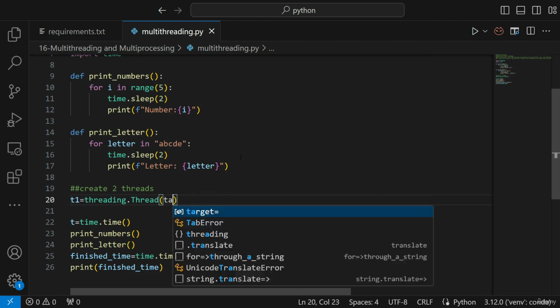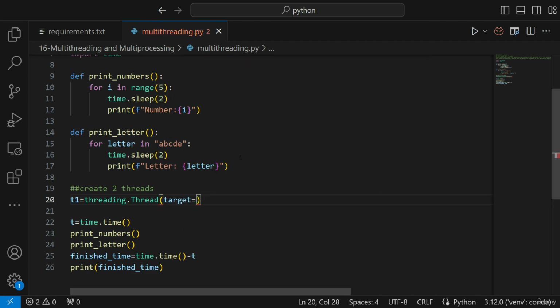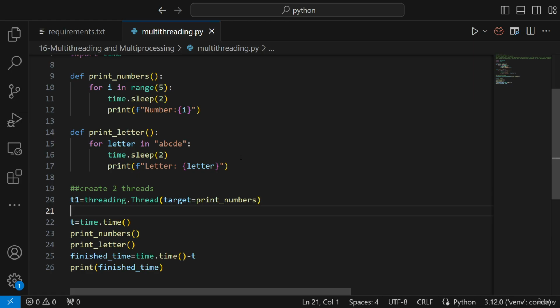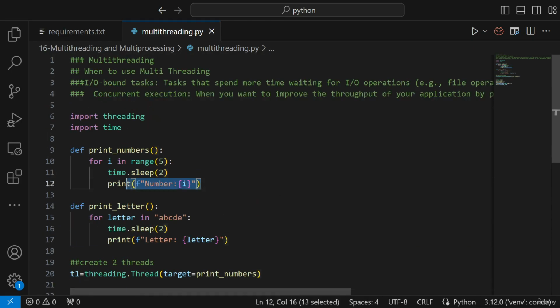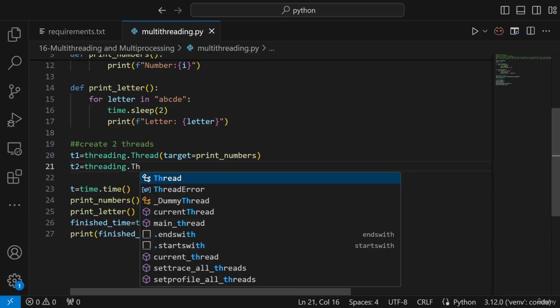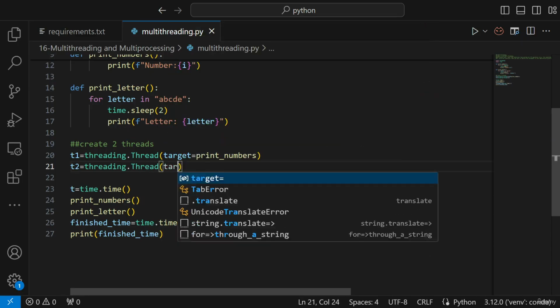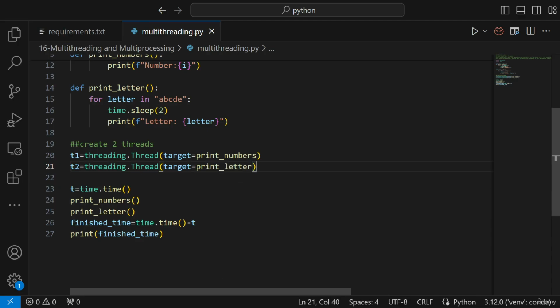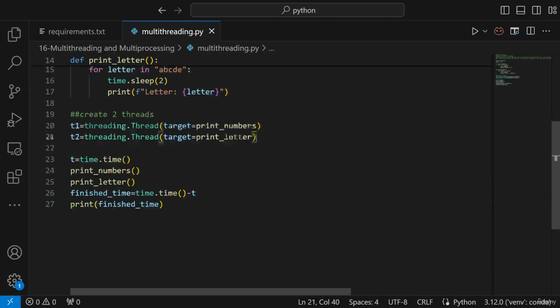Inside this thread, use the target function, which is nothing but my print_numbers. So this is my target function with respect to this particular thread. T1 will be responsible for executing this particular code. Then similarly for T2, I'll write threading.Thread, and here my target is going to be print_letters. So this is my T1, T2 thread.